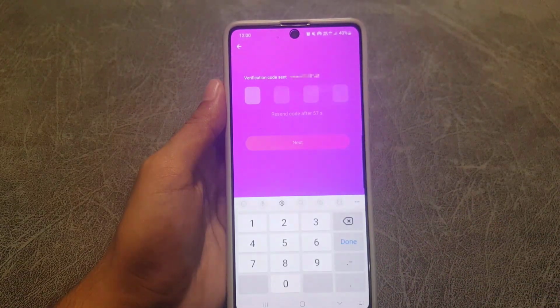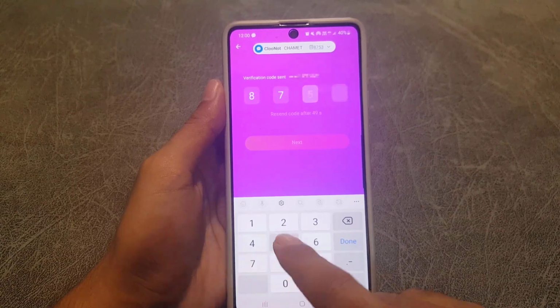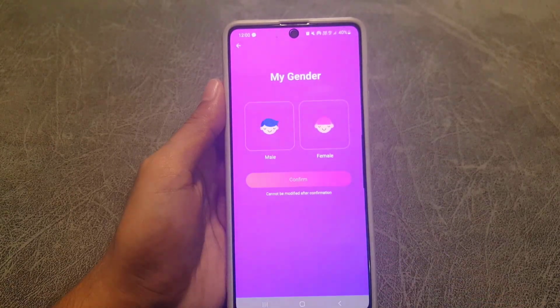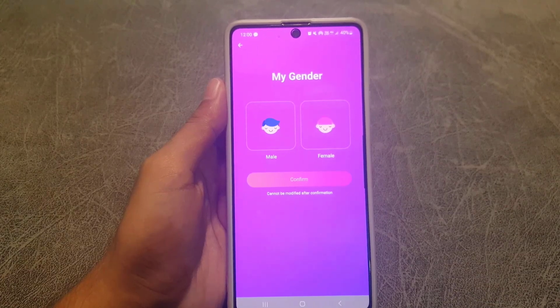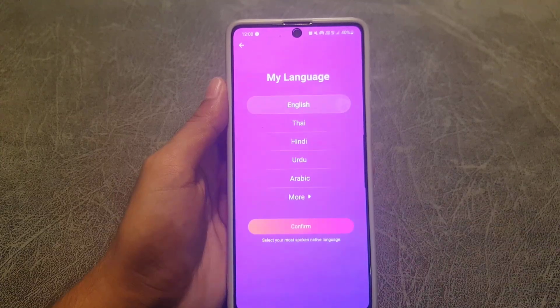Once you tap on next, they will send you a verification code and you need to enter it here once you receive it. Once you enter the code here, now you need to select your gender and then tap on confirm.